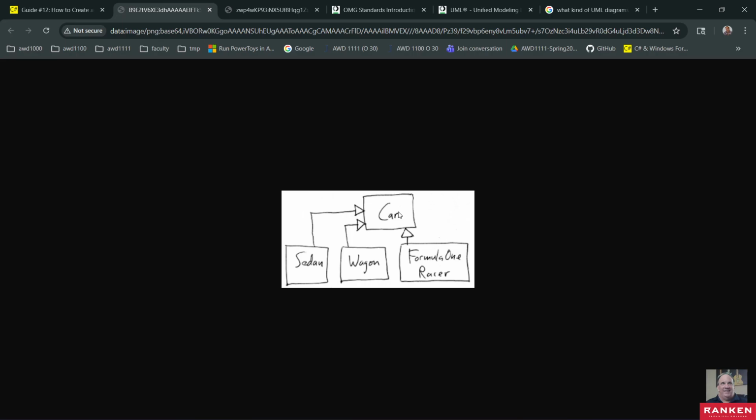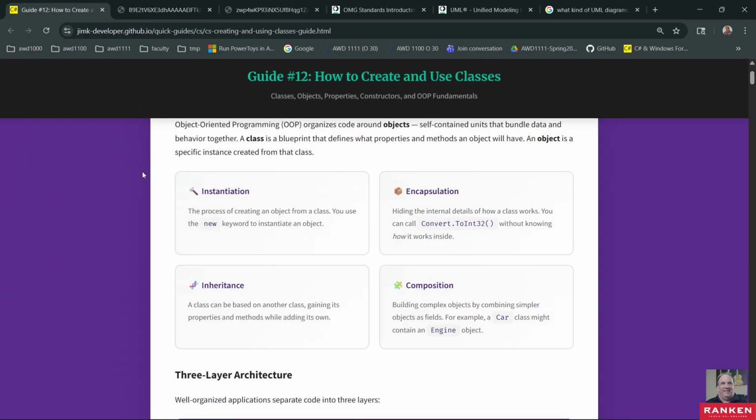So a car does inherit from vehicle, right? Well, a boat would inherit from vehicle as well, right? So there's usually multiple levels of inheritance, and we'll learn more about that as we move forward. Okay, and another concept is composition.